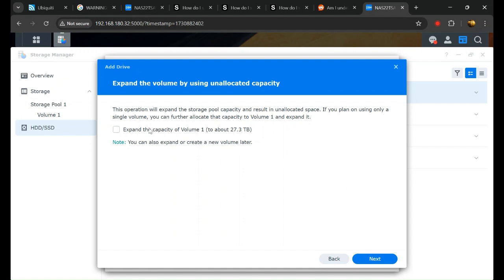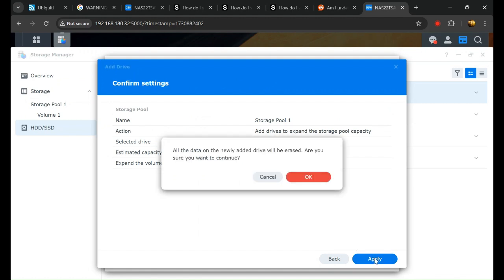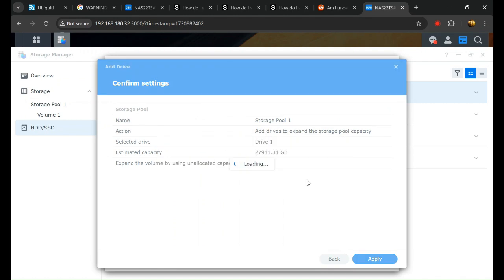Click Next. Select Expand the capacity. Click Next. Then click Apply. Click OK. The new storage size will be shown.